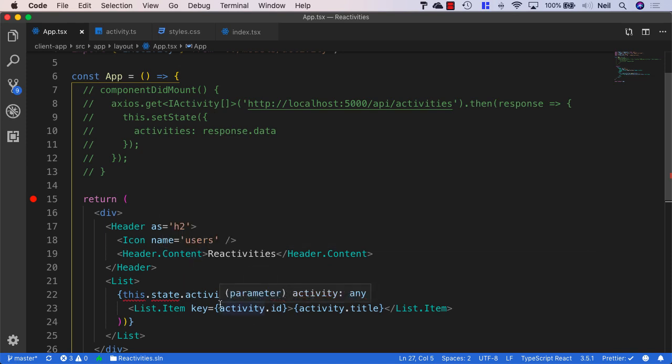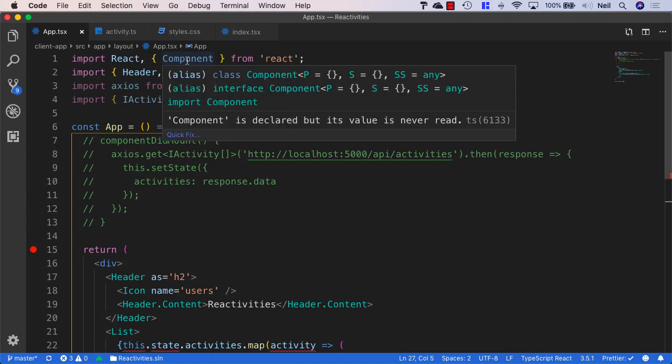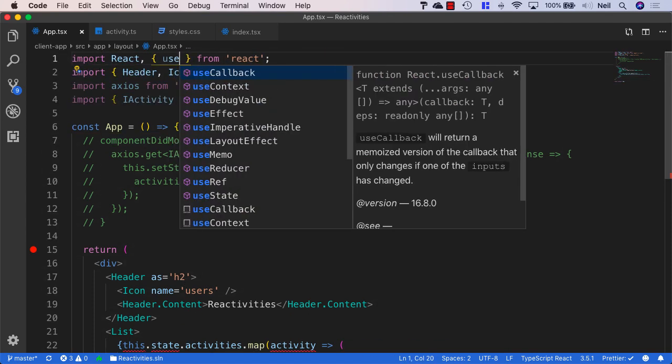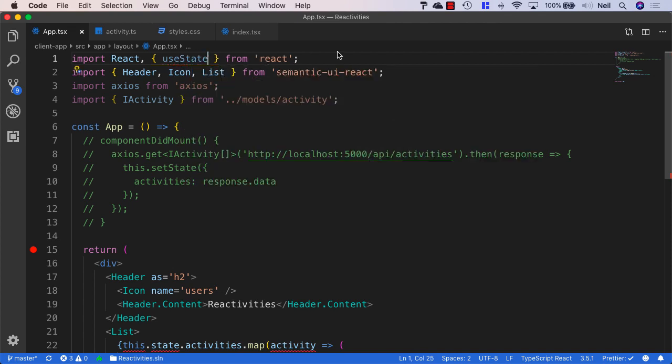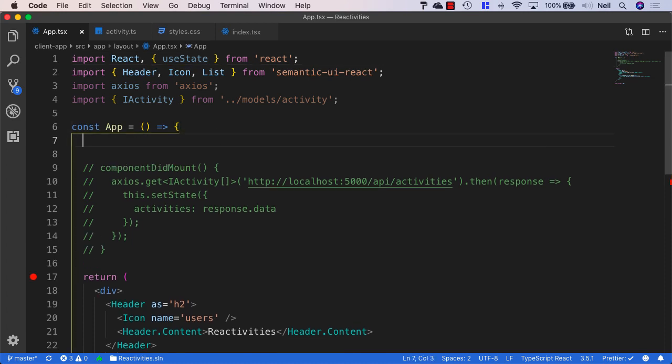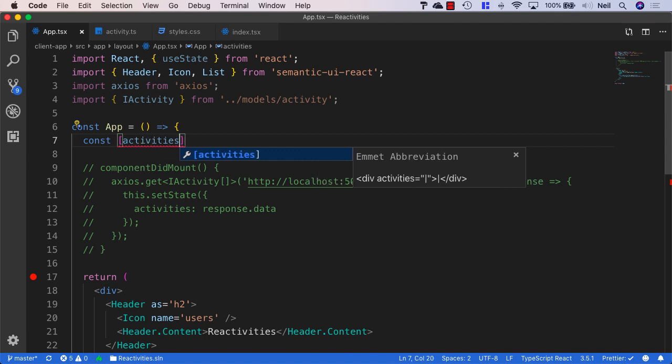list.states.activities, and what we want to do is change this into using a React hook. And the one that we're going to use to replace this is one called useState. So instead of bringing in components, I'm just going to bring in useState from React. And the way that we use this useState hook is we define a const and pass in an array. And this array has two elements. First of all, it has the state itself, and then it has a function that we use to set the state. So we'll call it set activities.